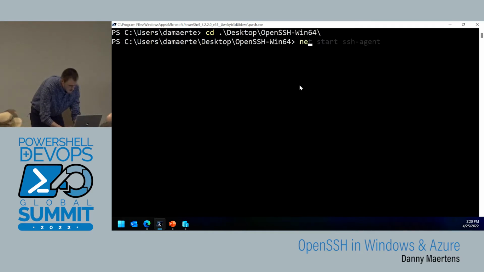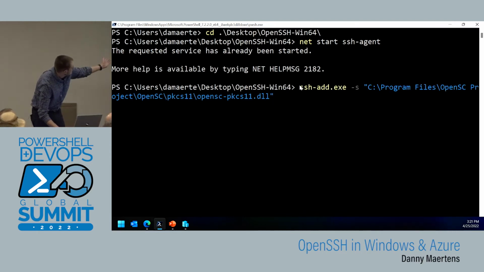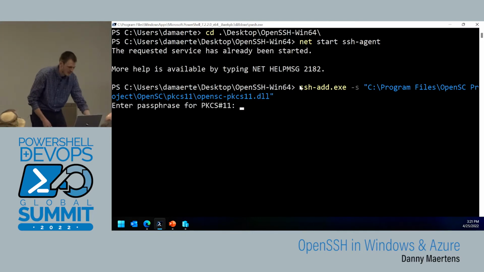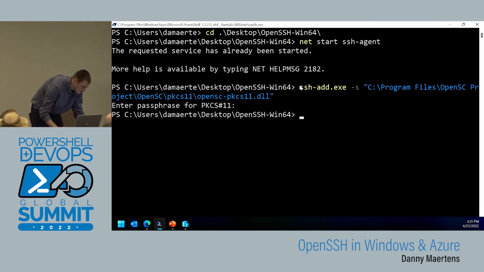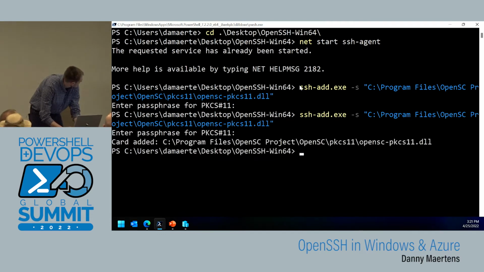Okay. So I need to start my SSH agent, and I need to ssh-add. What I'm doing here is adding this key as a known key to SSH, and I have to put in my PIN for this key. And it's important that it's plugged in before I do that. So let's do this again. I'll put in my PIN for my machine. And there we go. I have my key in SSH.